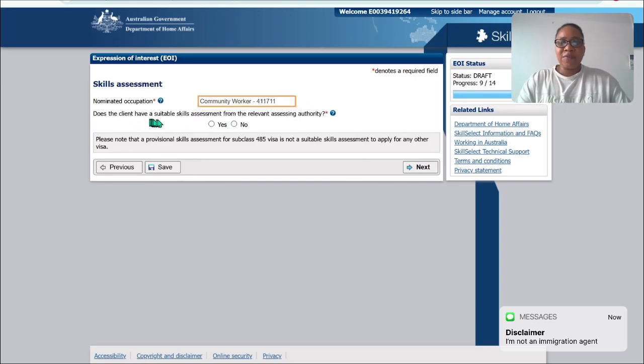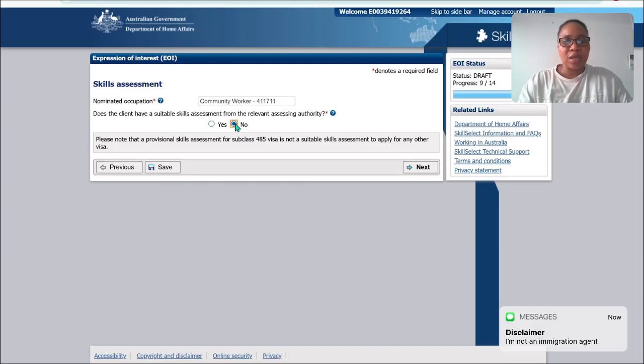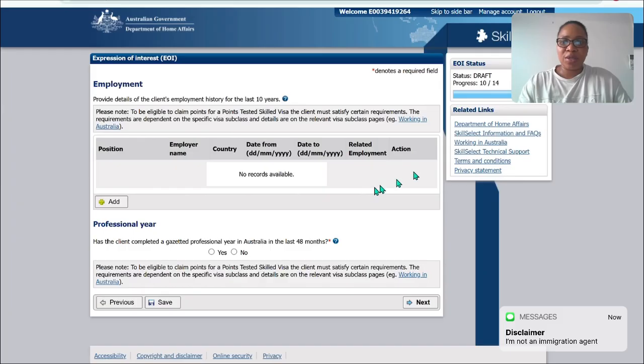Does the client have a suitable skills assessment? So you need to have a skills assessment for this. So you put a yes. Then they'll ask you the name of the assessing authority, the date of the skills assessment, the reference number. All this information is there on your assessment result. Then for progress sake, I'll put no, and then we can proceed.